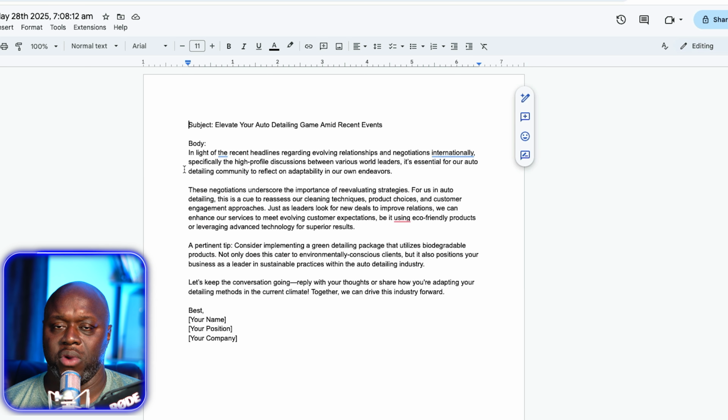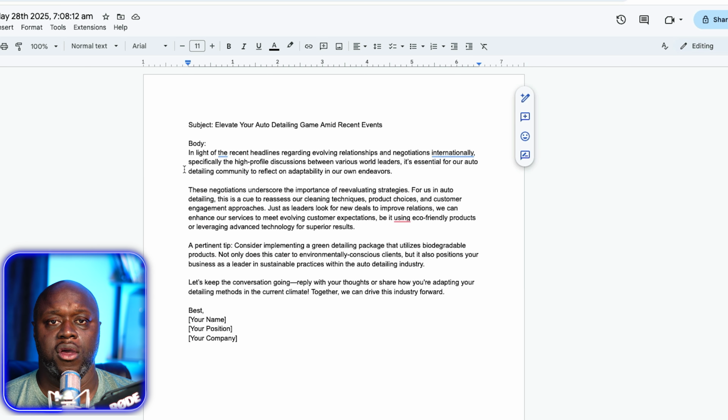We want to write it so that it's at a 5th or 6th grade level for a few reasons. One, a lot of the people that might be seeing our content might be international. And some of the words on here, a pertinent tip, for example, might be too high level, or it might be a word that they're not used to. And we just don't want to confuse people.